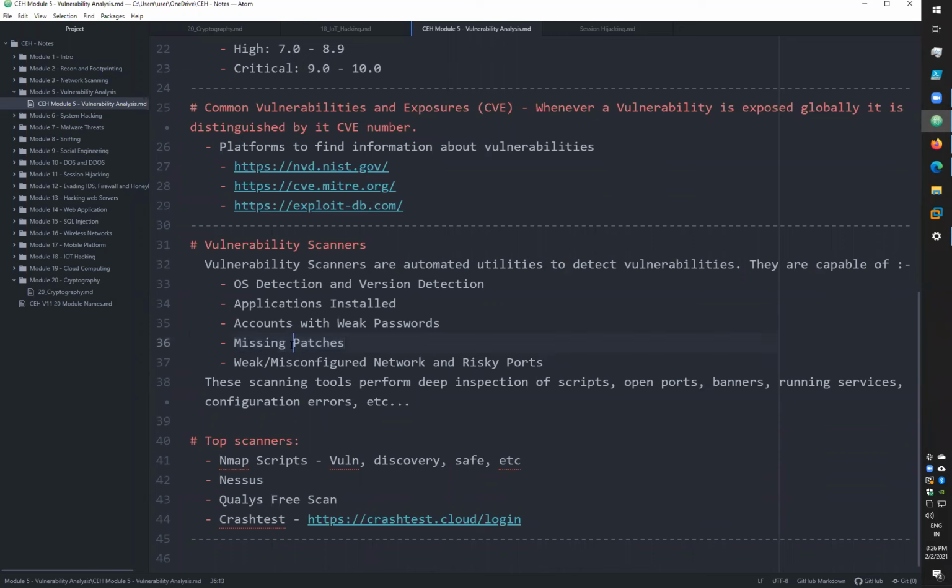Other than this missing patches part, weak and misconfigured networks and risky ports are also identified with the help of a vulnerability scanner. Like, what are the open ports on that server, on that machine? What was the service running on those ports? What was the version of that service? And is it properly configured or not? Right? These are simple functionalities of a vulnerability scanner, what they can do.